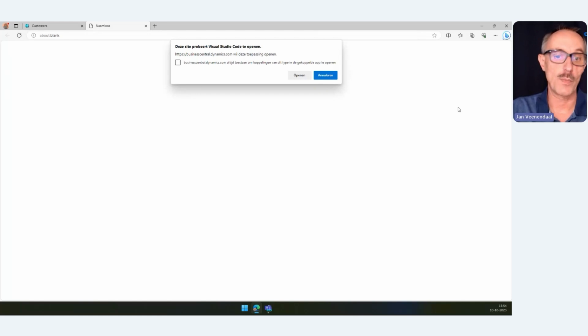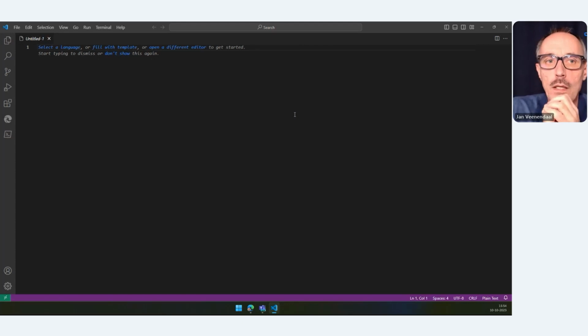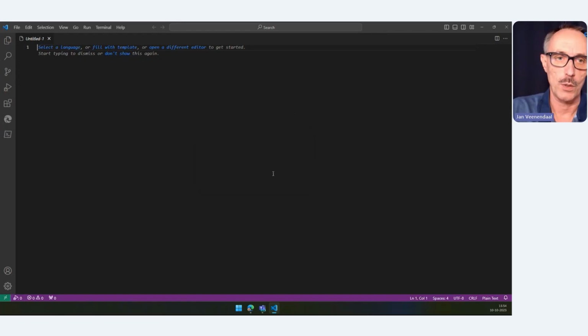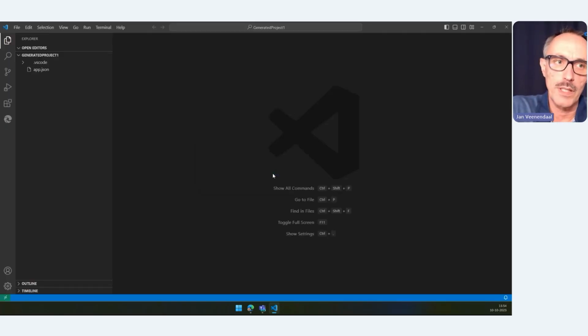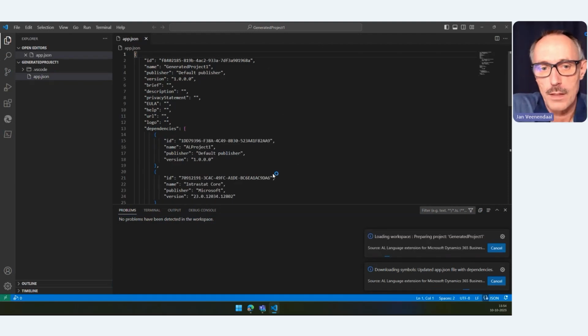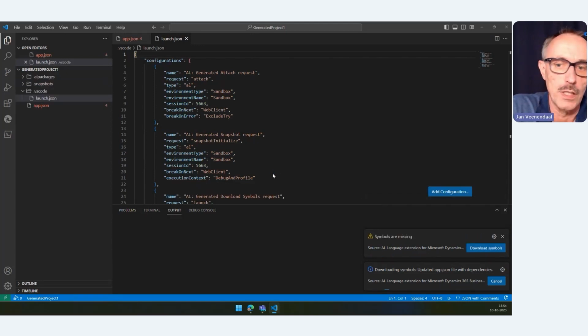And I will get a message asking me if I want to allow opening Visual Studio Code. Yes, I allow that. And so it will open Visual Studio Code. And it will ask me if I want to connect to this connection. So it's protected from both sides. Yes, I want to do that. And it will now create a new project for me in the folder that I have set up. It will automatically create an app.json file. It will create a launch.json file. It will download my symbols.